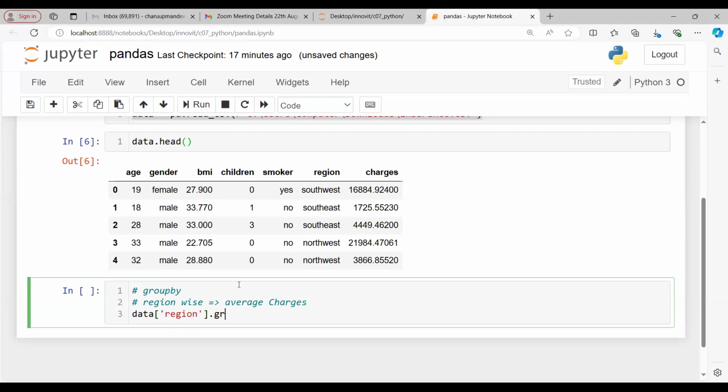I want to group by my region, right? I want to group my regions. And after grouping, what I want to do is, wait, no, not like this, data dot group by. I will mention the name of the column. I want to group by region. After this, I want the charges dot average. In Pandas, you will use the function called mean.